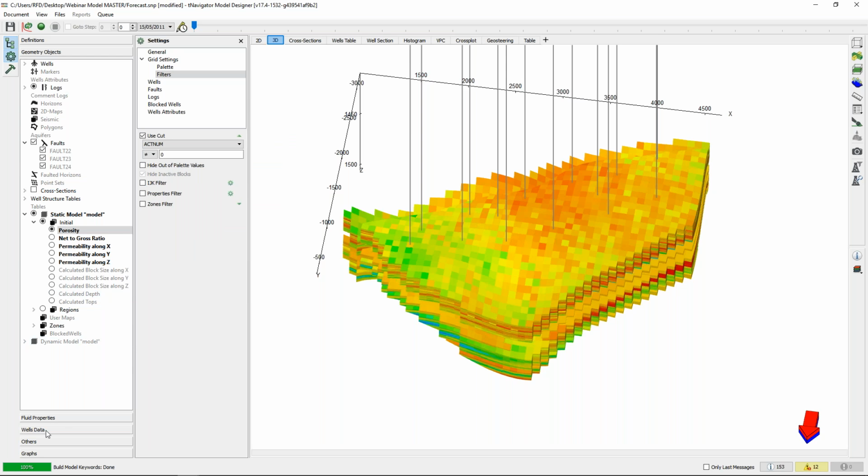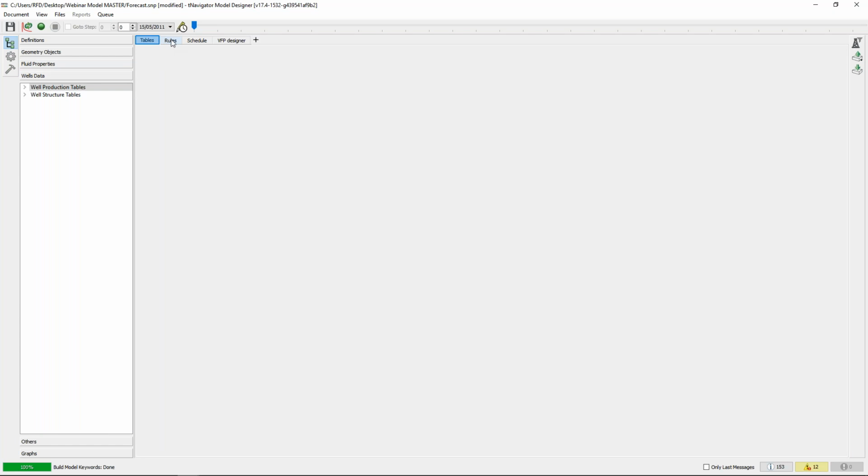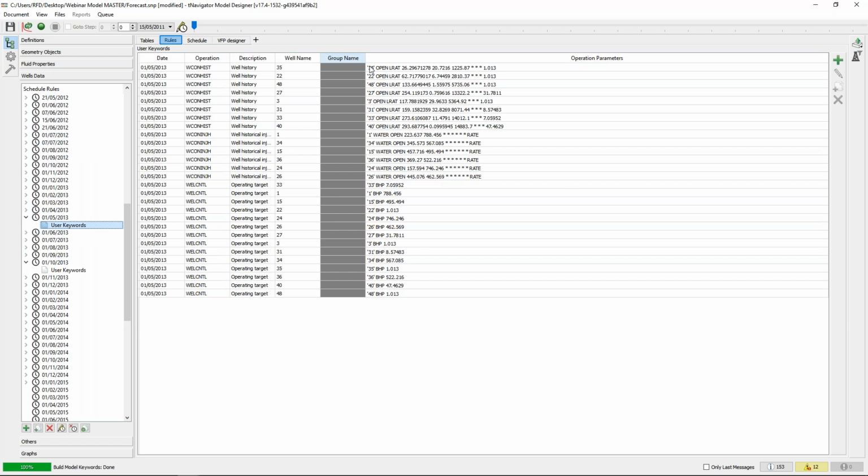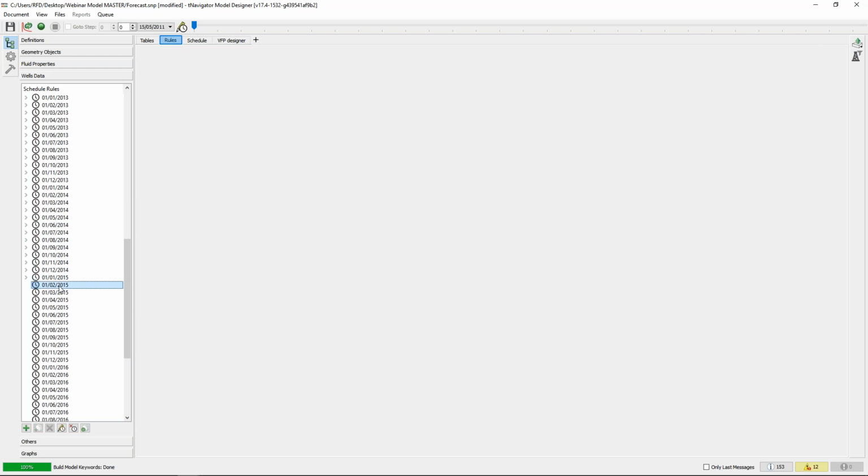So click close. If I go into Wells data at the bottom and into rules, we also have a visualization of where our time steps are. There we go. So we now have 15th to the 17th and 18th years. You can also see the rules that have been applied to our previous time steps. So if I expand a couple of these, we have the user keywords from the import, and I can click on them, and we now have a visualization of the kind of schedule in table format. So I can click on these and see how they change. Okay.